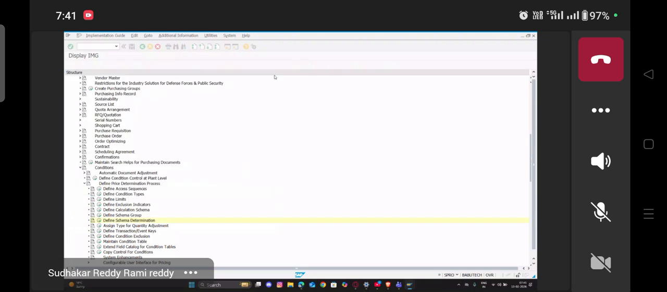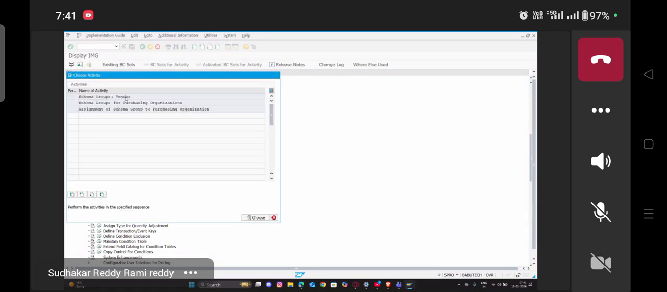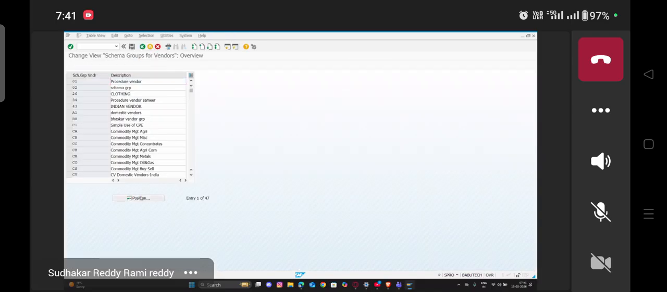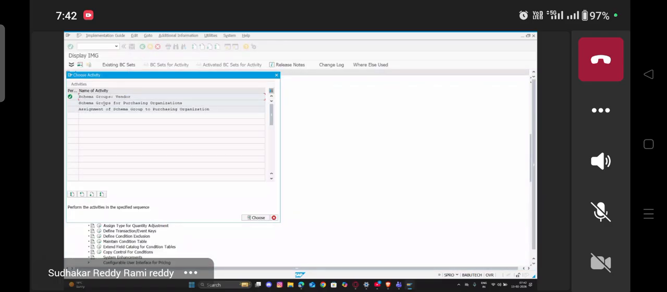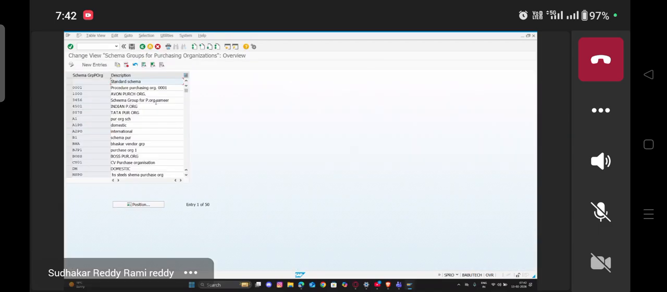See, in today's beginning class, we defined the schema group here with a new entry: IN, any 2-digit code. It is assigned to the vendor master. Then for a PO to a vendor in that schema group, you can link the pricing procedure you want. And again, you create a schema group for purchase organizations with a new entry. For the group of purchase organizations whose POs you want to have the same calculation schema and same pricing procedure, you create one schema group for the whole group of purchase organizations.